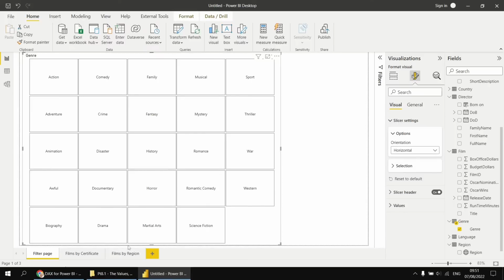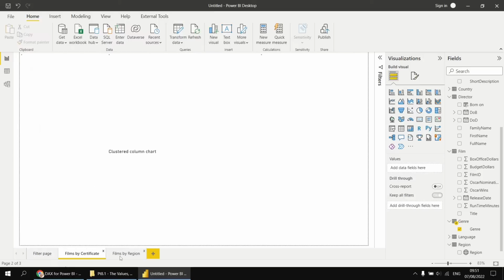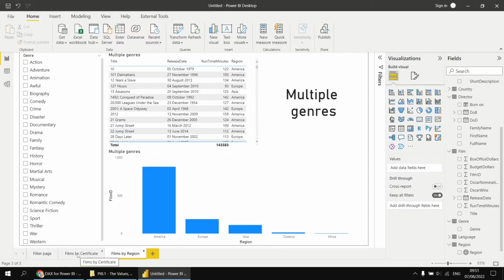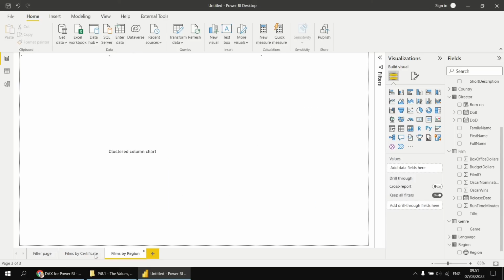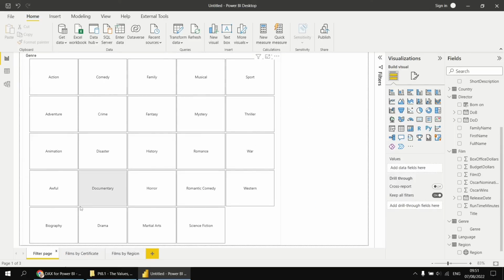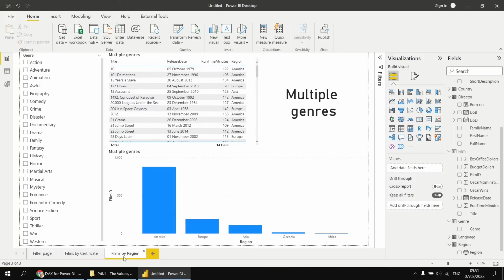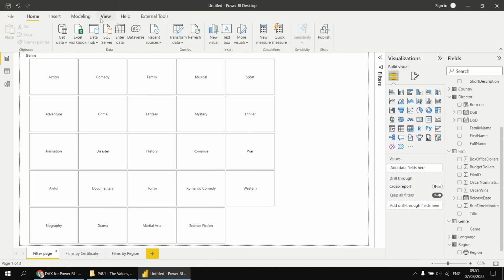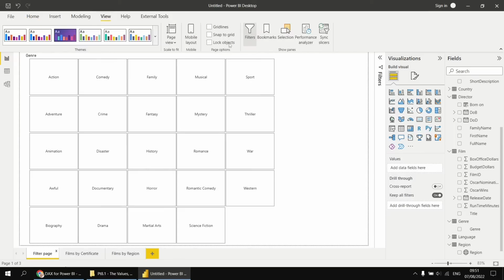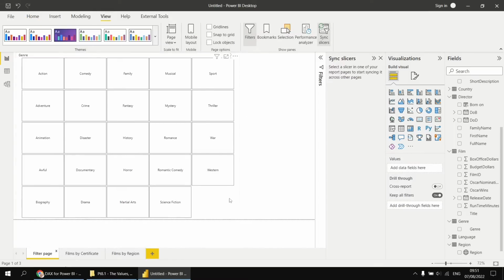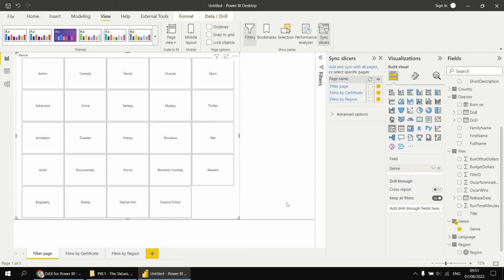Okay, so I've currently got a slicer for genres on each of the 3 pages of this report. What I'd like to now do is hide the slicer on the 2 films pages, display it only on the filter page, but make sure that the filter page affects the hidden slicers on these other 2 pages. So to do that, I need to head up to the View tab in my ribbon and choose the Sync Slicers option.